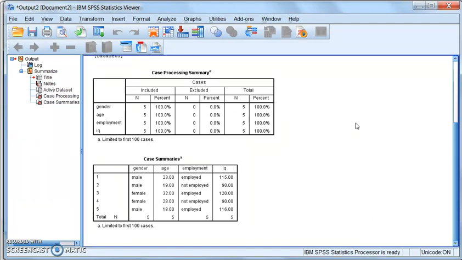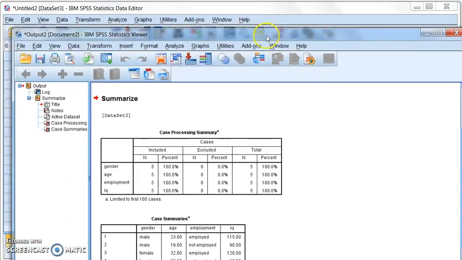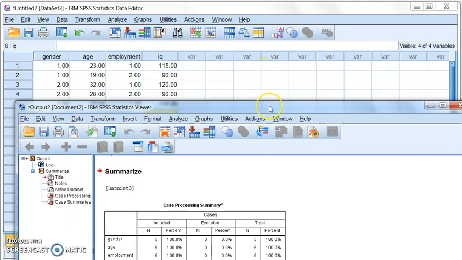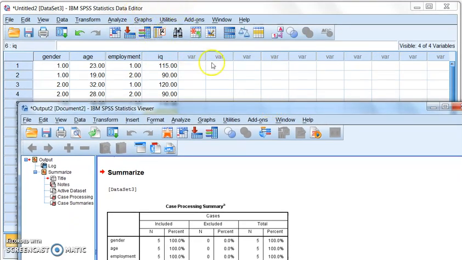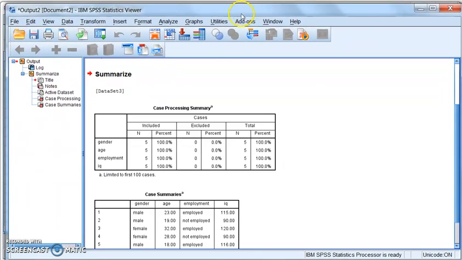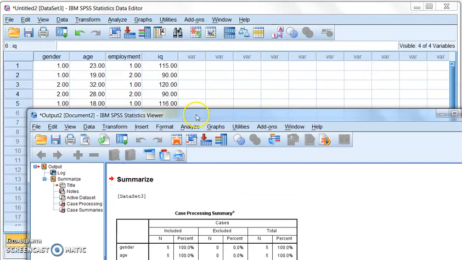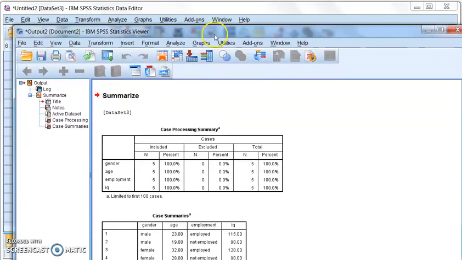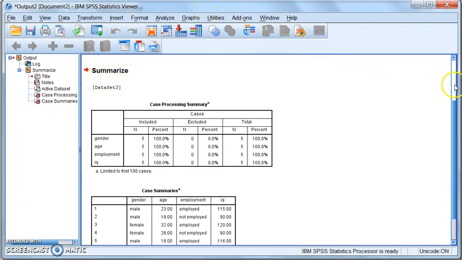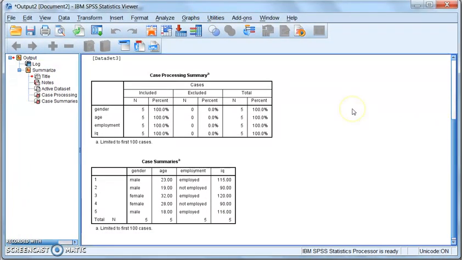And so now we can see the output. So I just want to show you that there's actually 2 things here. So I've got the data editor where all of our data are, and then there's this other window that's opened up, and you'll notice this says output. So you've got 2 windows open, so don't be confused when this other window opens up. Just know that you've got 2 windows. You have your data editor and you have your output window. And so in looking at the output window, now we can see what the summary report looks like.